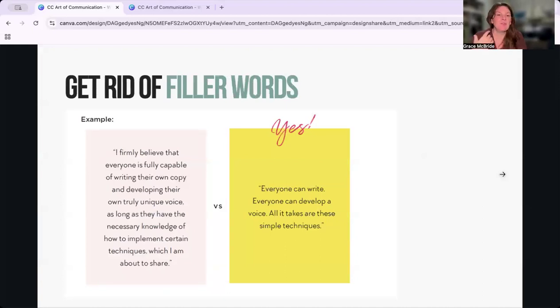Here's the example. I firmly believe that everyone is fully capable of writing their own copy and developing their own truly unique voice, as long as they have the necessary knowledge of how to implement certain techniques which I'm about to share. Versus, everyone can write, everyone can develop a voice. All it takes are these simple techniques. There are so many filler words that we can cut from our writing to make it clearer and more effective.